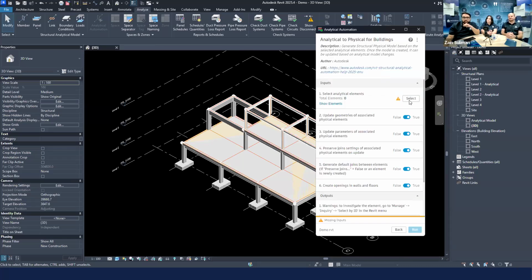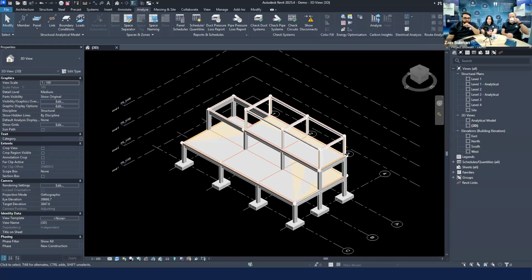So again, I'm just going to select this option and select inside my model. I'm just going to move it off screen just so that it doesn't disappear again. So I'm just going to note that it disappeared.